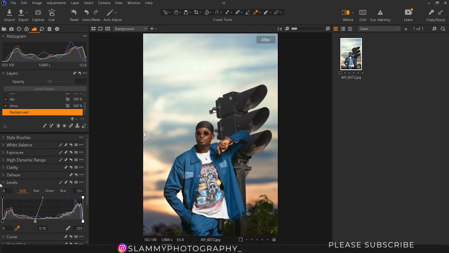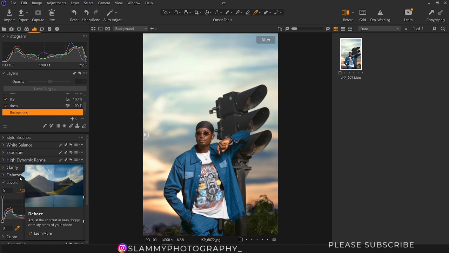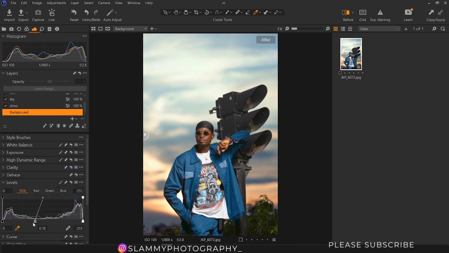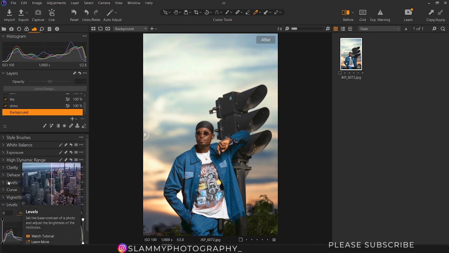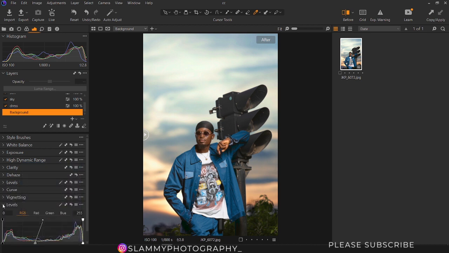So the first thing we have to know is the levels adjustment has the power to adjust brightness, contrast, and tonal range by specifying the location of the complete black, the complete white, and the midtones in the histogram. So this is the levels adjustment which we are going to use to make this adjustment to these images.